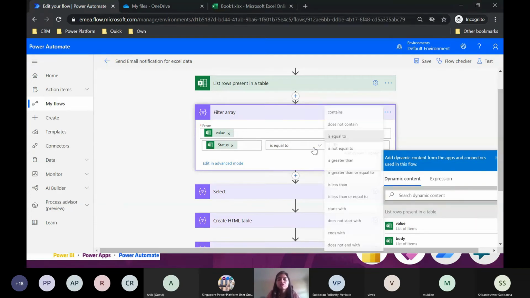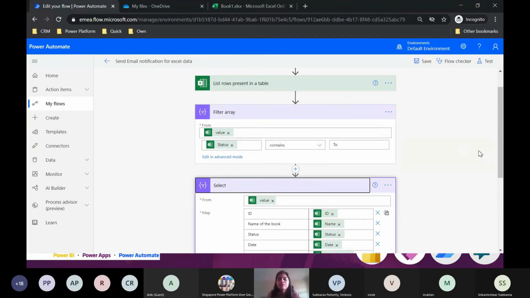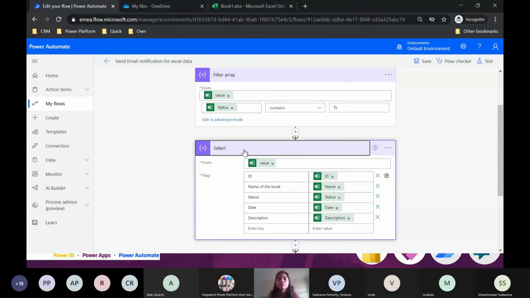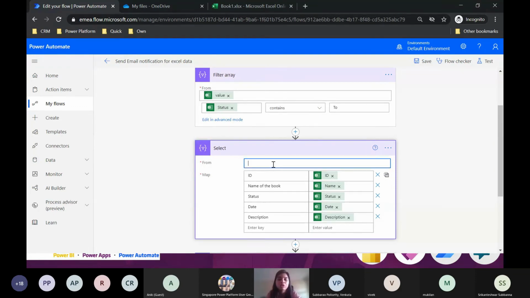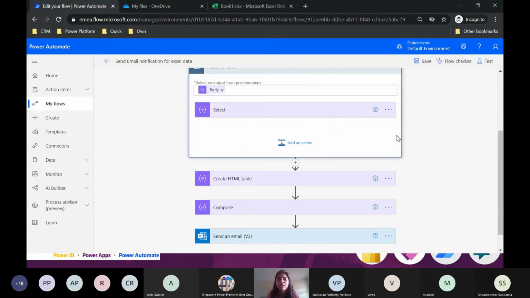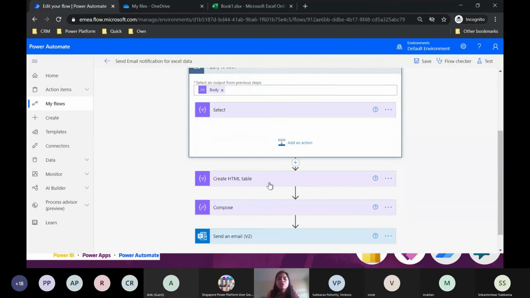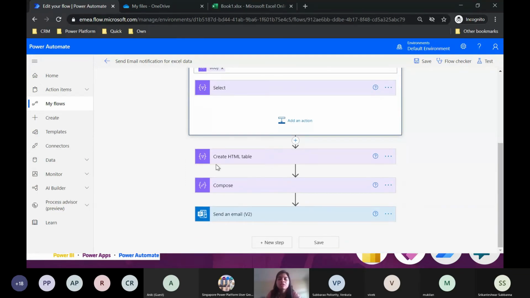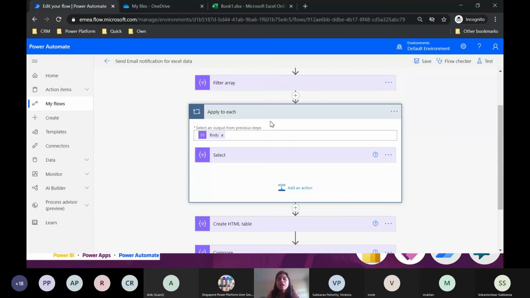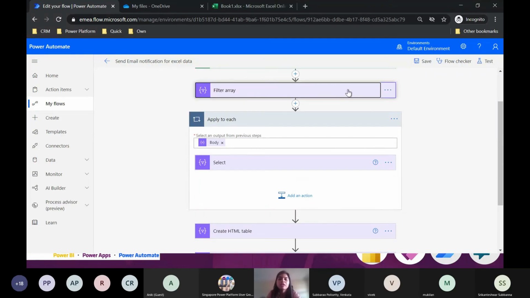You can also use different logic operators that are available. I'm going to use contains. In my select, what I have to update now is to use the data that was filtered, and I will use the output of it. So you can use item, and the apply to each is again applied. You have to move all these 3 steps inside the body, and you will get your desired result. So that way you can filter.